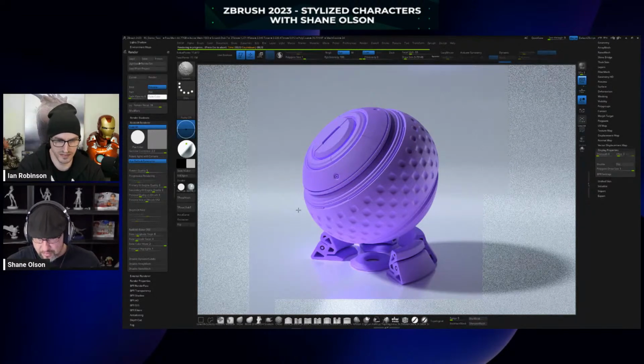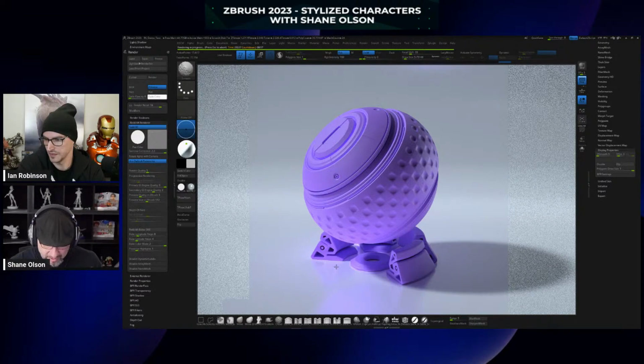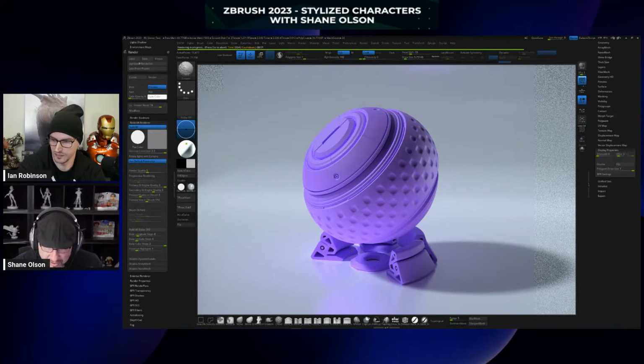There you go. Look at that nice shadow. Look, the floor reflection is working now. See that reflection from that material? Super nice. And notice the bounce light from the global illumination, lighting up this purple.